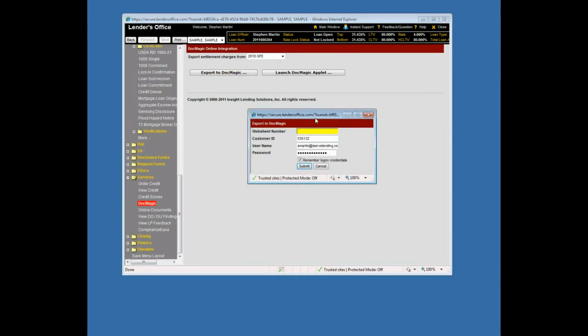You'll get a pop-up with your information that you'll have to type in just the one time. And if you don't want to have to remember that information, you can just make sure that the Remember Logon credentials is checked. And I've deleted the number because we're going to start a new worksheet. If you are redisclosing a set of disclosures that were already sent the initial set, you would leave that number in there. But since we're starting with a new set, I've deleted that number, and we're going to go ahead and hit submit.